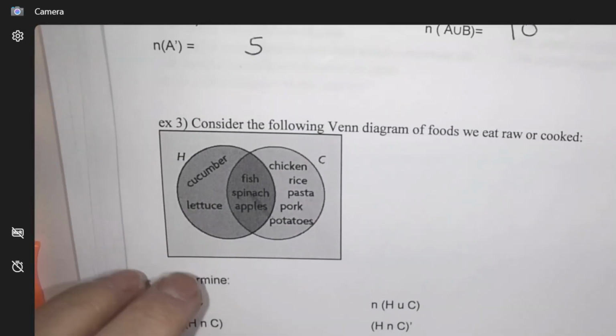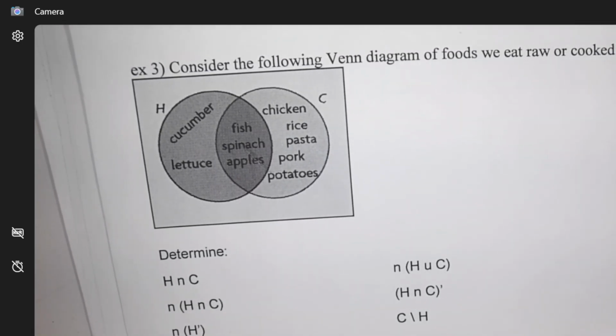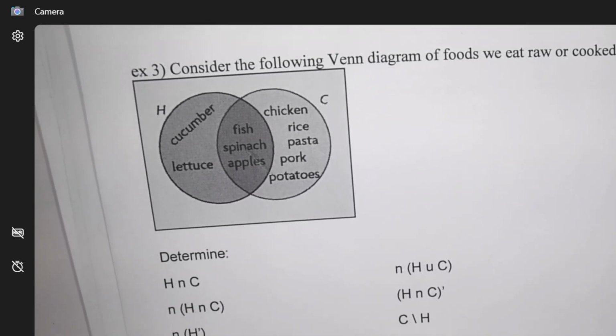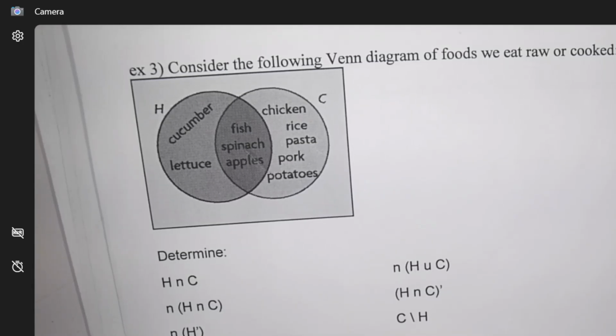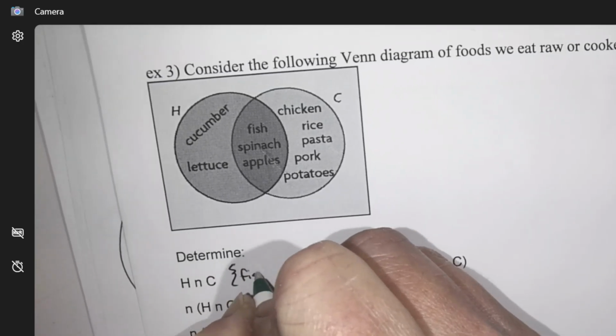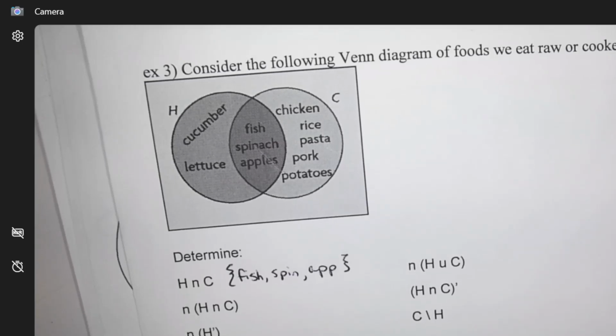Okay, I got 2 more questions here. All right, here we go. First one, this is an and. What is H and C? That's the overlap part. So we're looking at spinach, apples, fish. Spinach and apples. And you know what? You have to write it out and list it, because this doesn't ask you for the number of items. This says what is in H and C. Fish, spinach, apples. So I'm making a list.